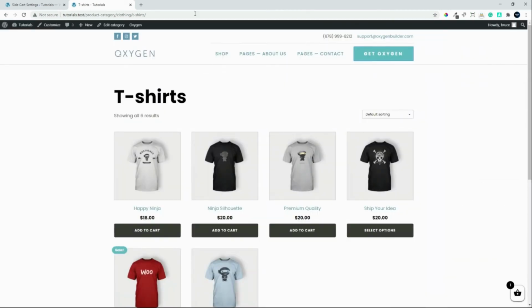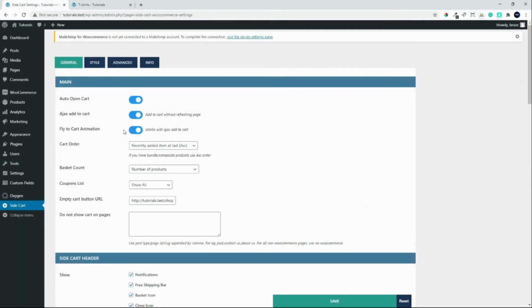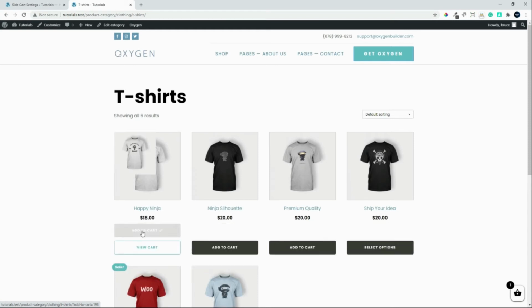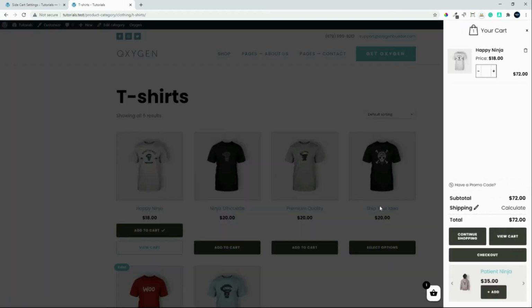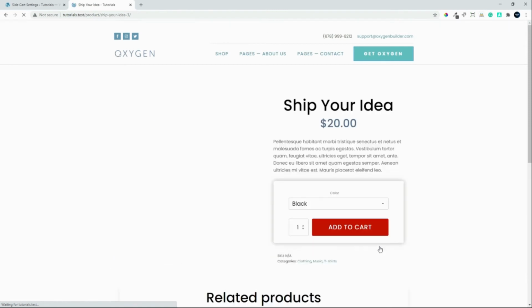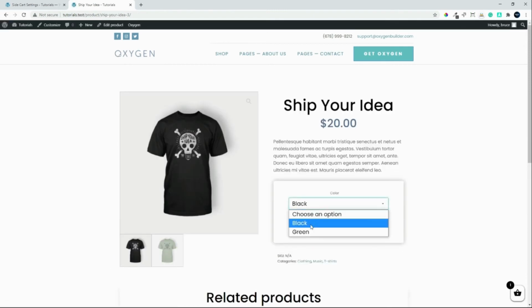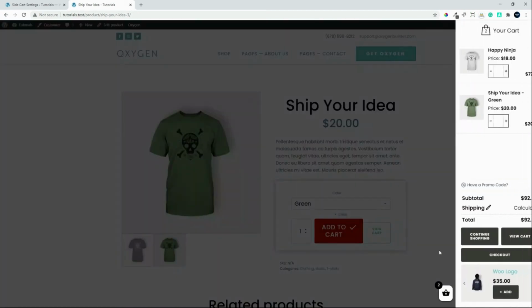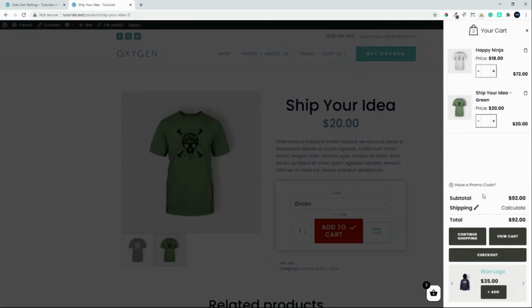If we go and have a look at the admin interface now, you'll see that we also have this fly to cart animation option now. So what that means is that when I add to cart, you'll see there's a little animation that flies to show that I've added that item to the cart. Let's go and do a selection from an individual item, change that to green, add to cart, and you'll see a little animation into the cart, and there we have the items in the cart.